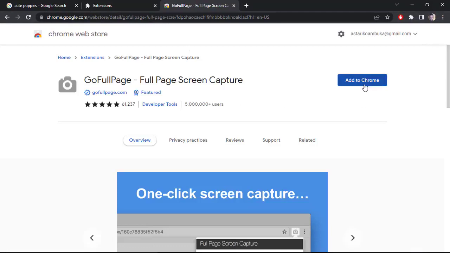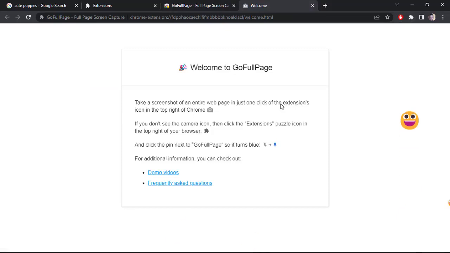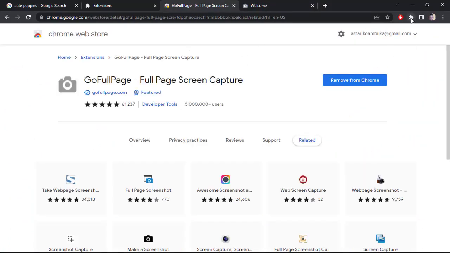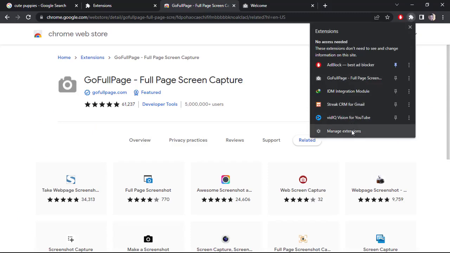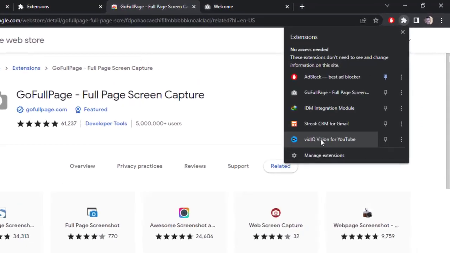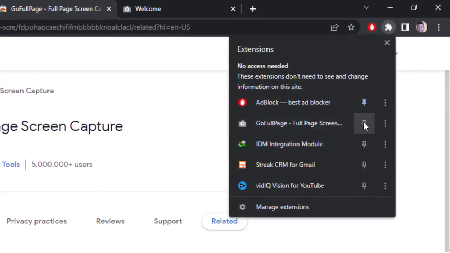Click on it and add to Chrome. If you see that welcome to Go Full Page window popping up, that shows that your extension is successfully installed. To find your extension, go back to that extension icon and check for your extension on the extension list. To make your work easier, pin your extension at the top there.